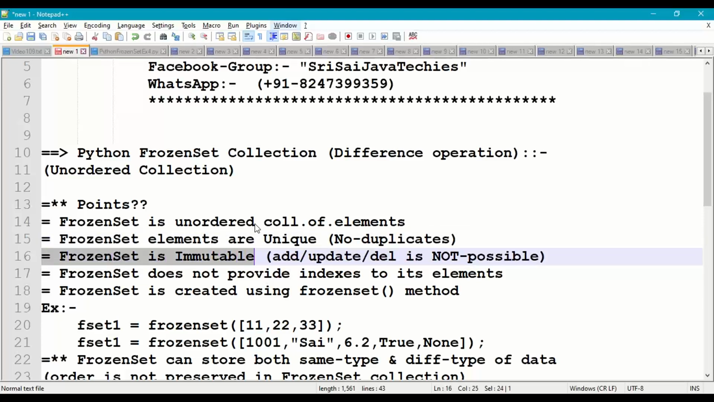FrozenSet is immutable. So once it is created, we cannot modify it. Example, addition, deletion, updation is not possible. And FrozenSet does not provide indexes to its elements. And FrozenSet is created using the frozenset method. And for this method, we have to pass a list, set, or tuple, or any iterable object with values.